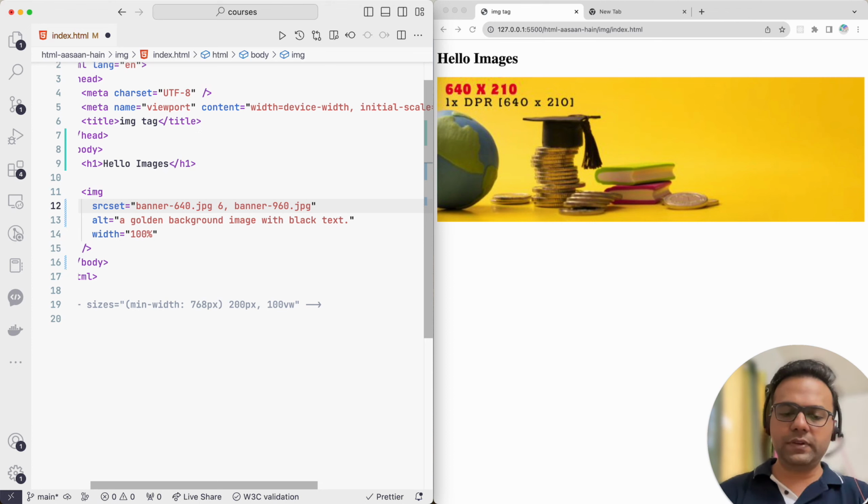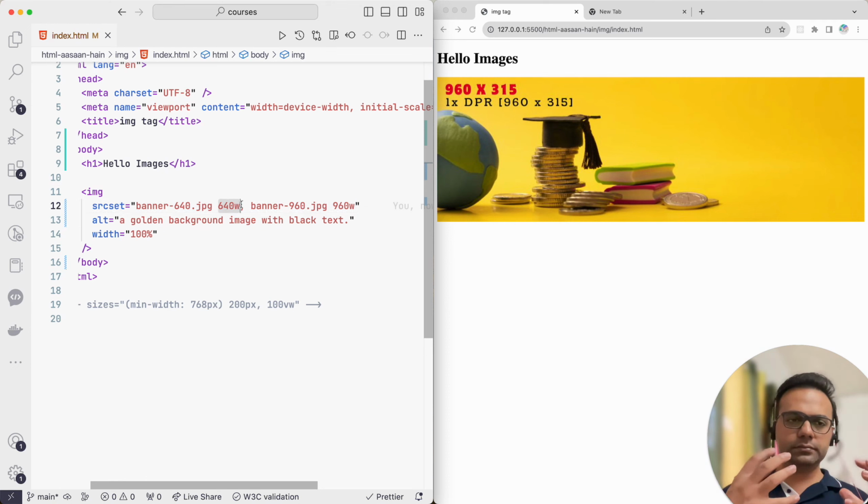I'll just type it out and then explain it to you. So I'll put 960 width here. Save it. So basically we are telling the browser that the width of this particular image is 640 pixels. The width of this image is 960 pixels. Now you take the decision for us. You make the call.